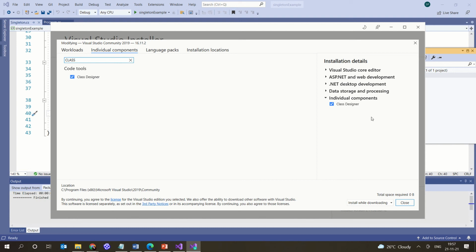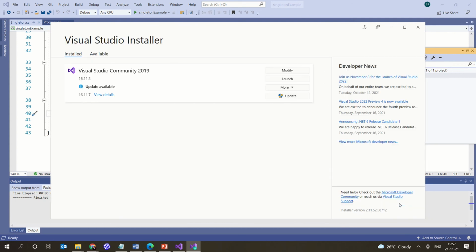When you are doing it for the first time, a small button with modify will appear here. You can just click on modify and install it. It might take some time. In my system I have already installed it, so I'm just closing it. Just a second.